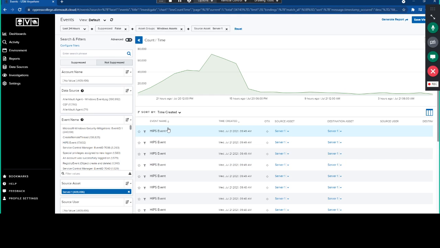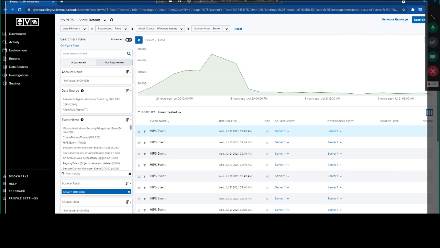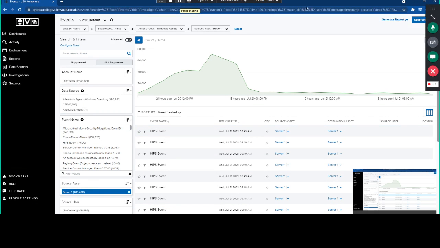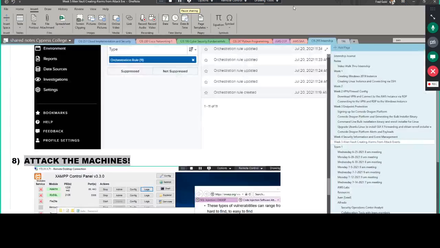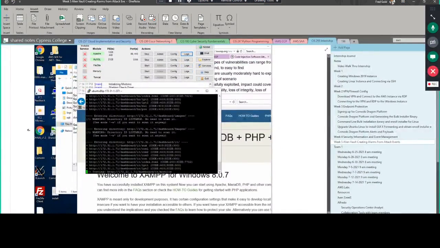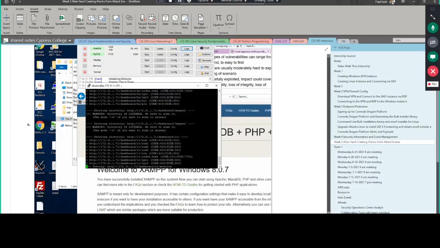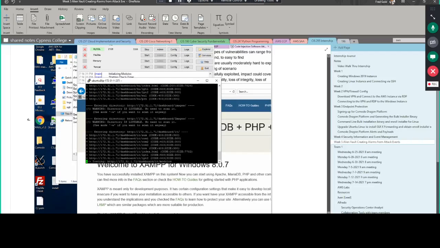Okay, so that's what we had to do. We had to actually filter out the events so that we can see ours. All right, that's a good screenshot there. We're gonna do this like so, and then right here, paste it into OneNote, and note that once attacks are performed, we must filter down to at least our server 1, and then 2.